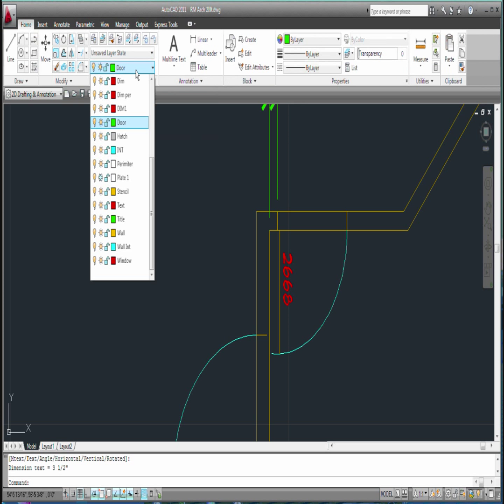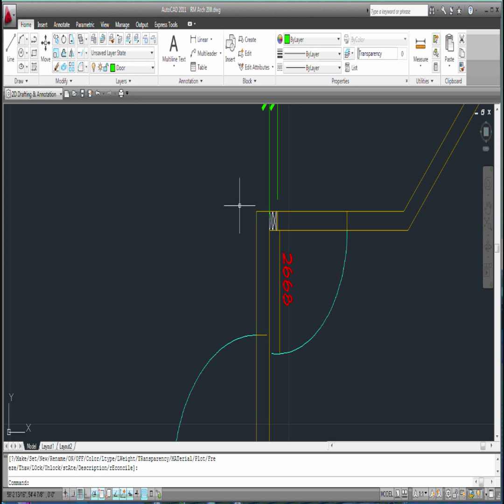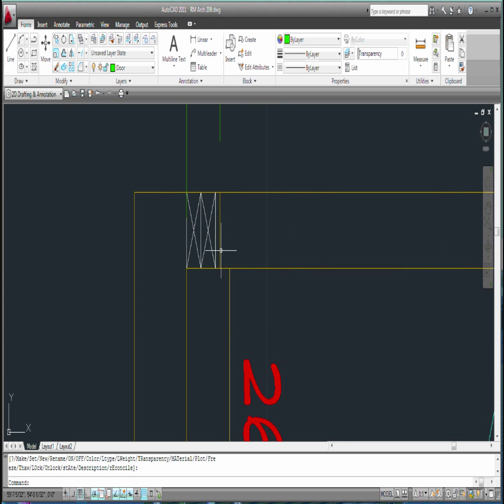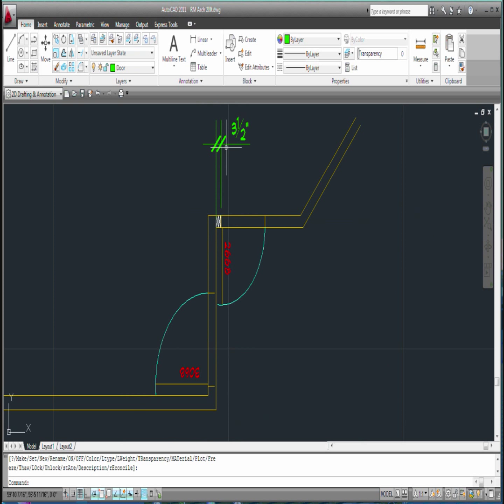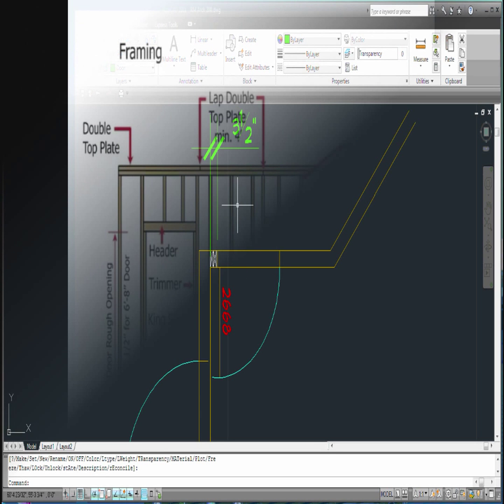Let's go back and look at what's in that wall. You can see there's a stud here, a king stud that goes all the way up to the plate, and then a jack or a trimmer. And then you have room for the shim space and the actual frame of the door. So that's what that 3.5 inches is for.